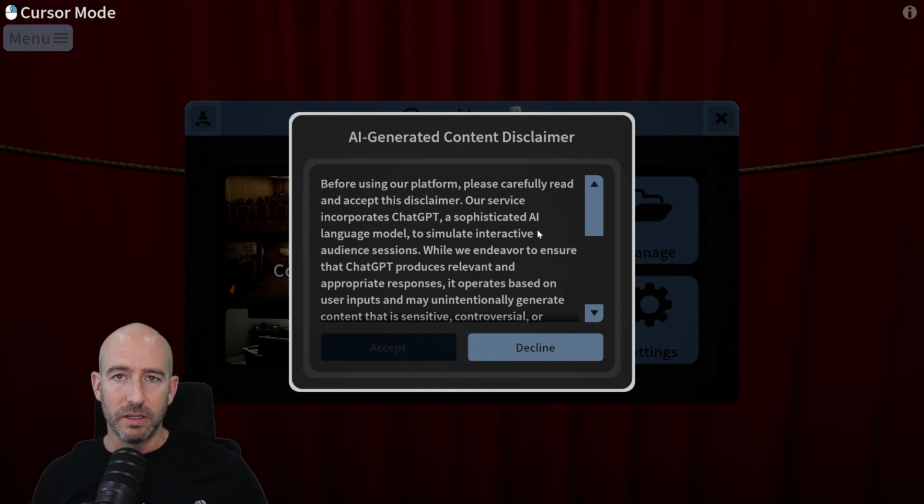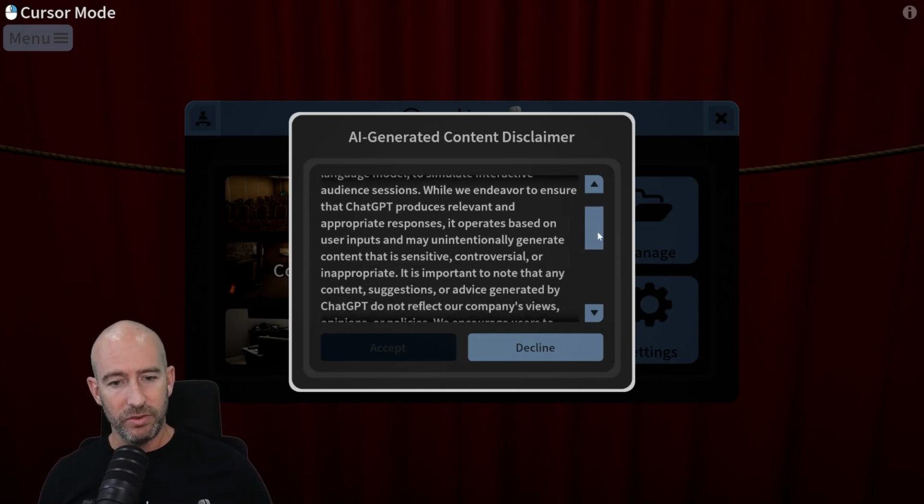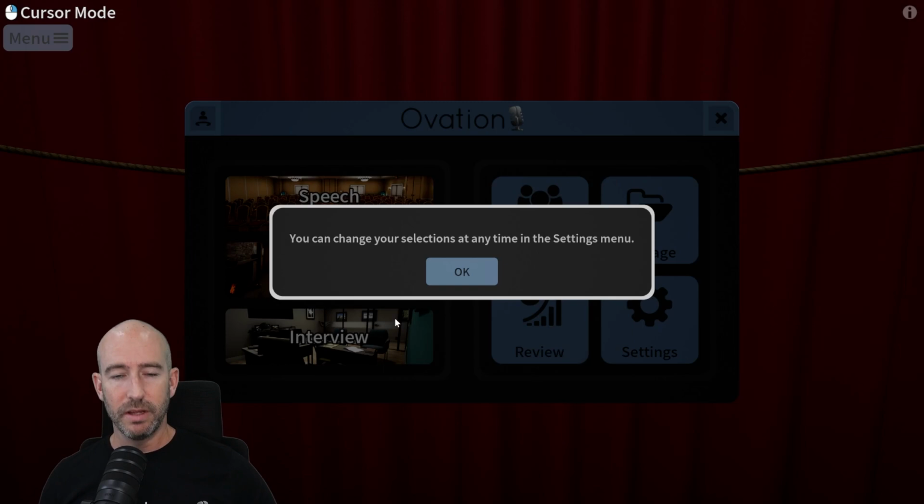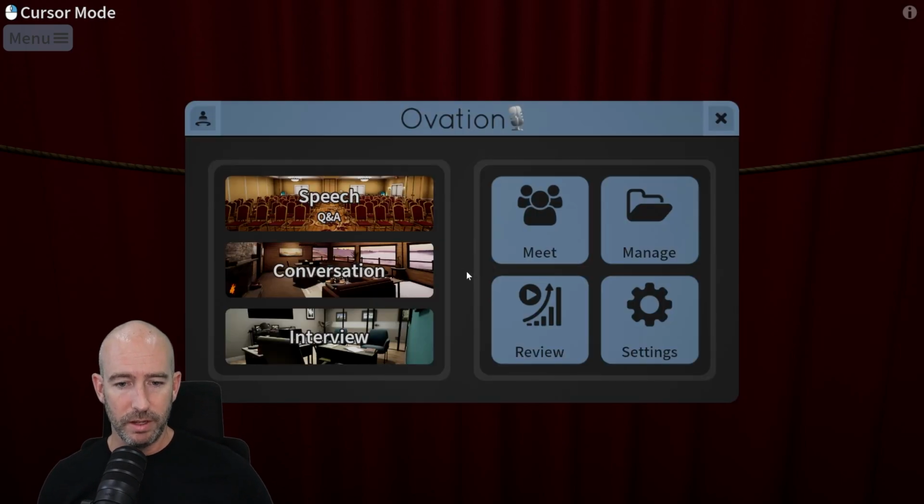It's going to show me a content disclaimer, and you can read that. And once you've scrolled through that and read it, you can accept it. And it's going to tell me that I can change these settings at any time in the settings menu. Okay. Now you've reached the main menu of the software and you can begin using it.